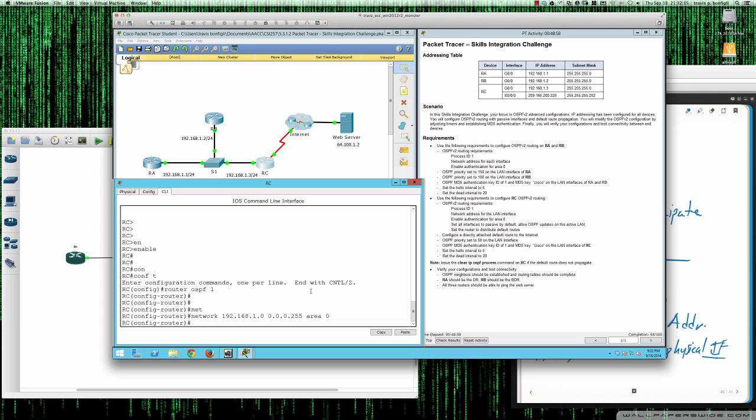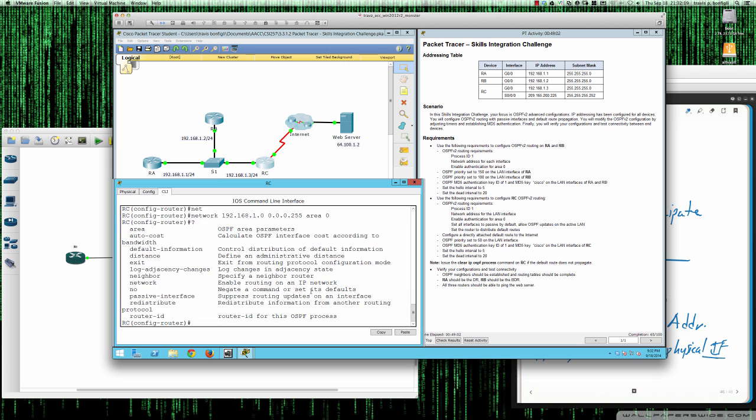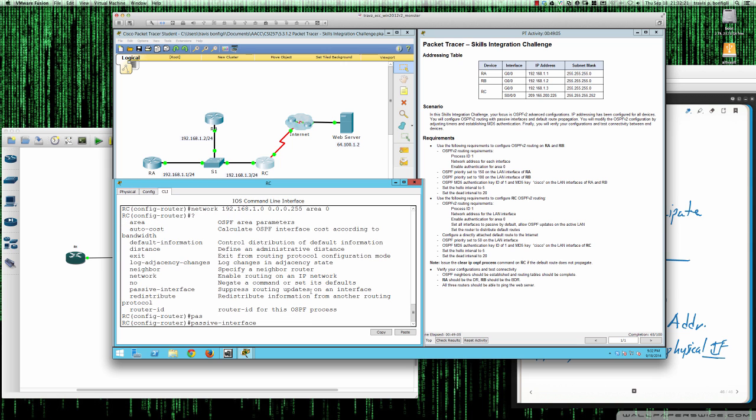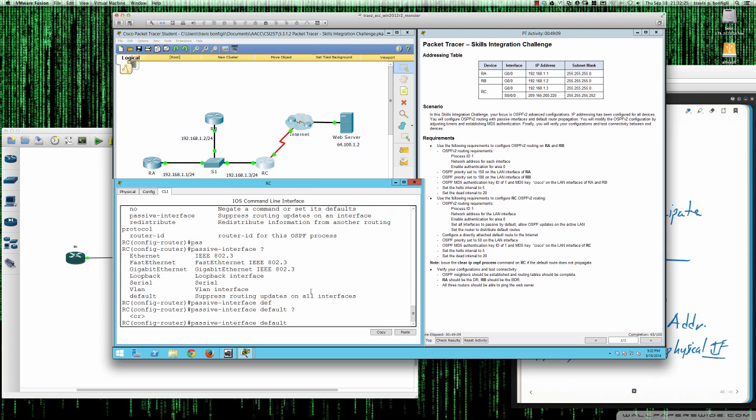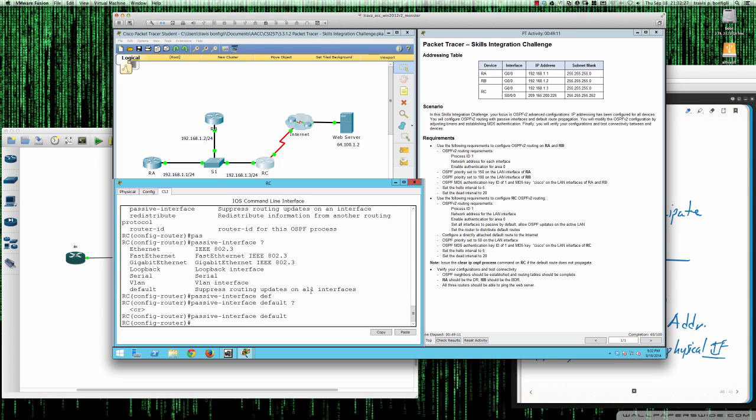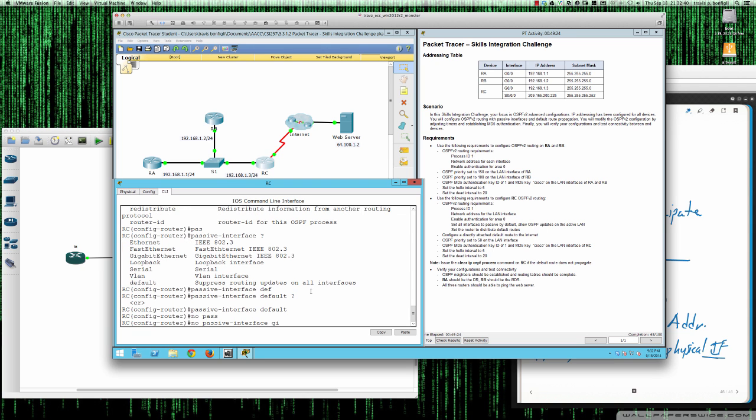So set all interfaces to passive by default. Allow OSPF updates on the active LAN. So if we do the question mark here, you can see this is where your passive interface command is. So to be passive-interface default, and that is going to make passive all of the interfaces on there with the exception of the LAN interface. And so what we're going to say here is no passive-interface GI 0/0.